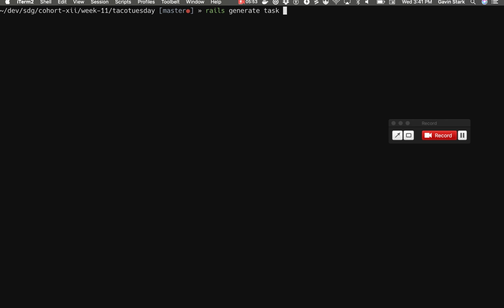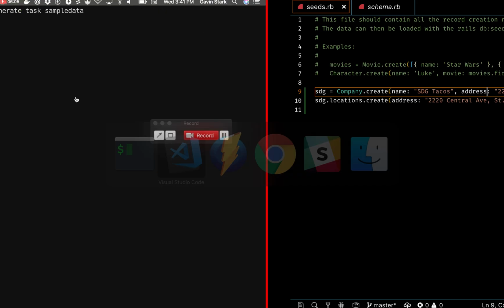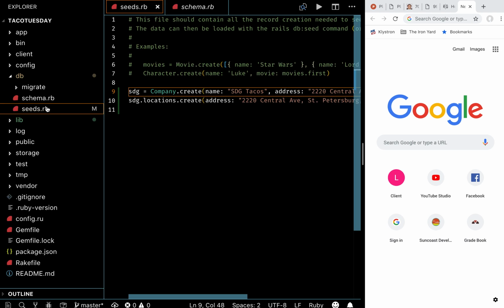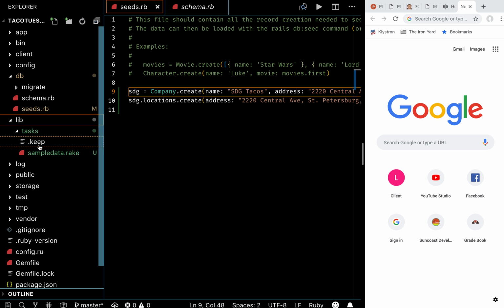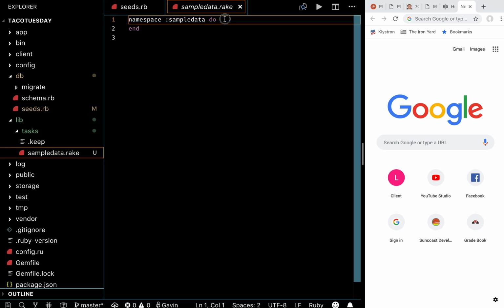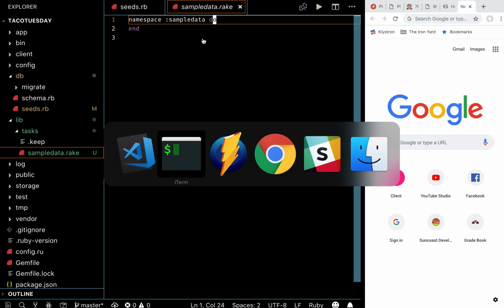So maybe we generate a task called sample data. What this is going to do is make a file lib task sample data. Let's go take a look at what that looks like. Lib tasks sample data. All right. And here's our sample data.